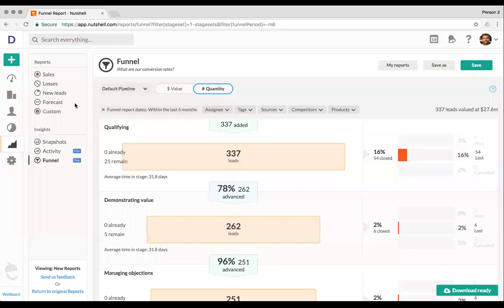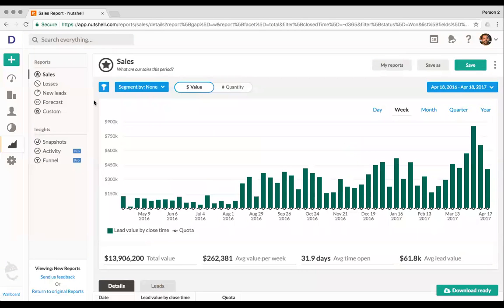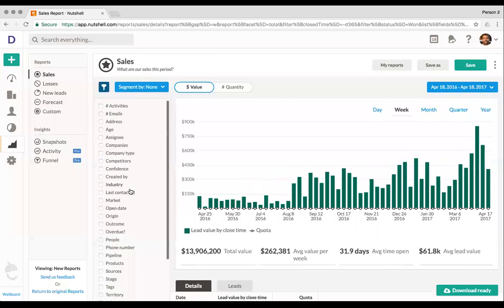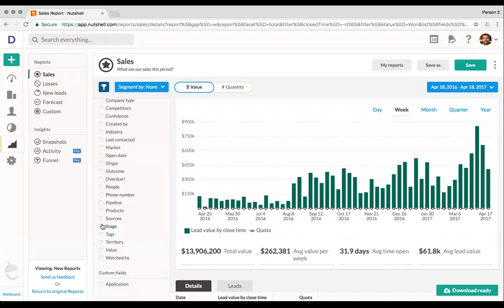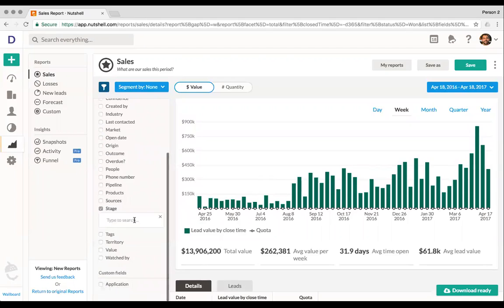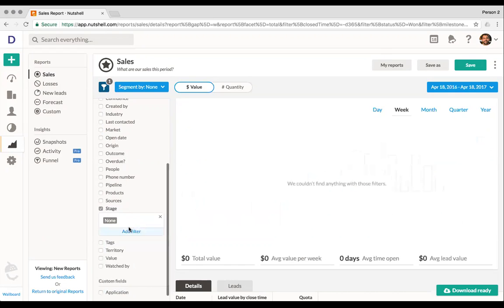All right, so now we're going to jump into some of the questions that have been chatted into us. There was a question about negative filtering. So for example, if you want to see leads that are not in a current stage. So the stage filters are here. You can choose to filter by leads that are in no stage.